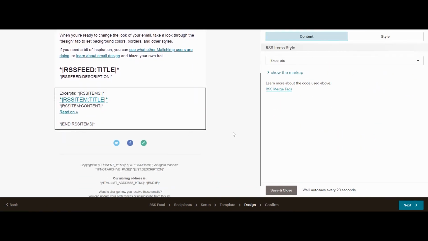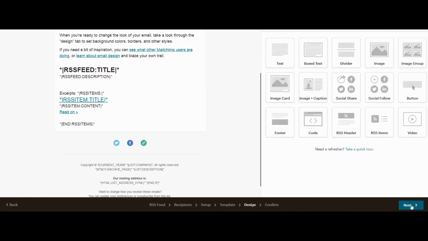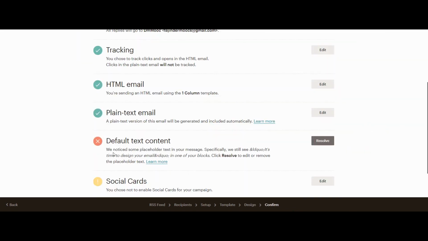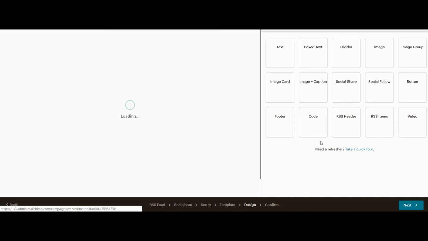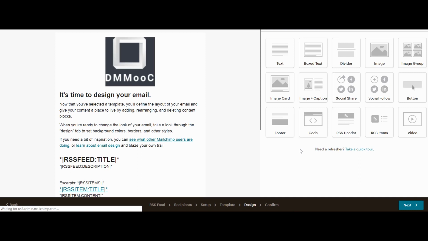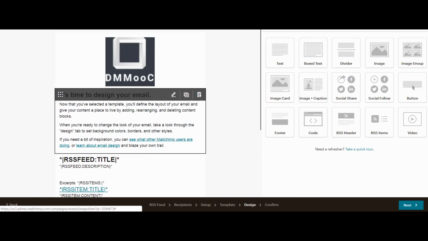Click and close. If you want to make some modification in these blocks, you can just make them. See, there is one problem. Let us resolve it before we send it finally. This is the default text of the template. We cannot use it. It's better to replace it with your original content.